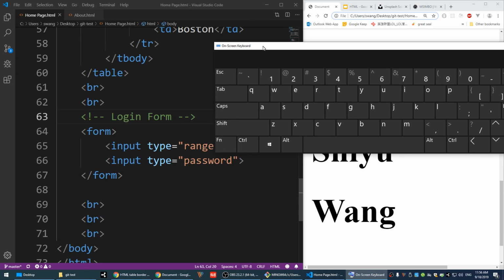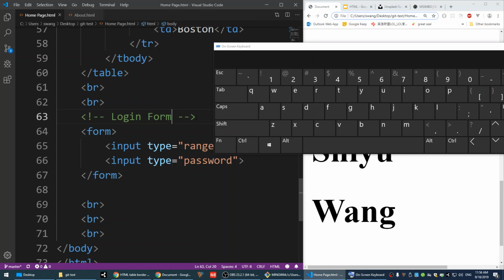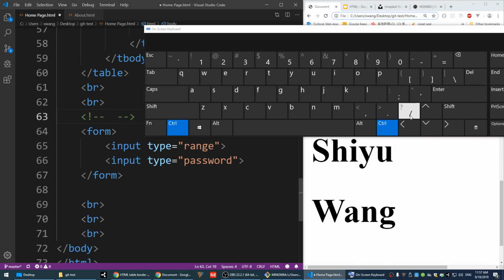So Control and slash. Let me do it again. Hold Control, and click on the slash. The slash is the question mark key. So it makes these things into a comment, and then you can make it back by just clicking on it.